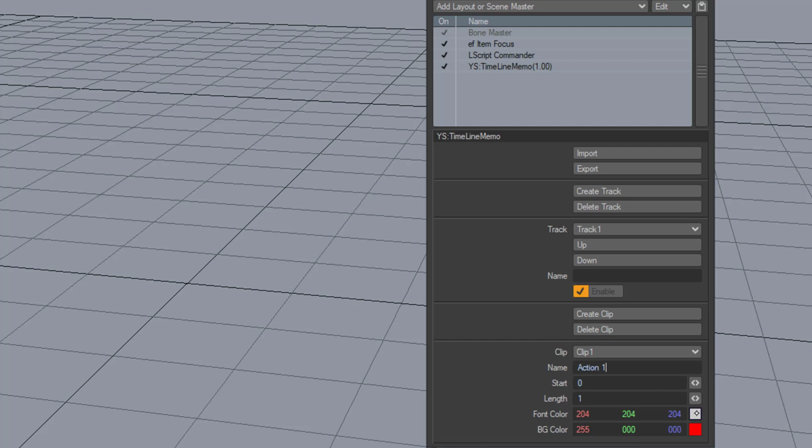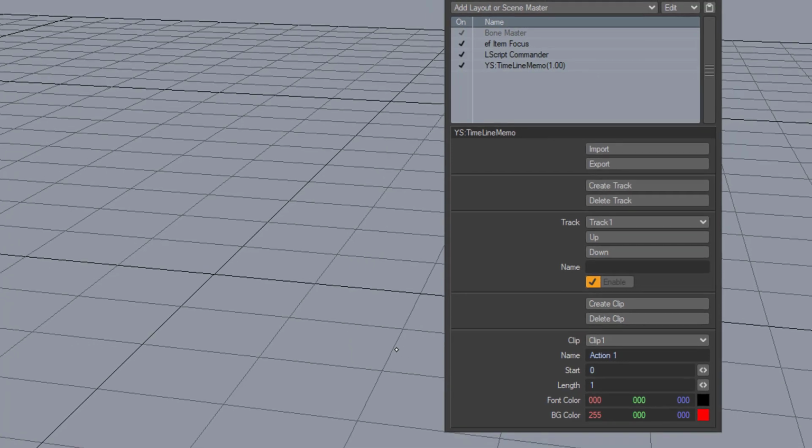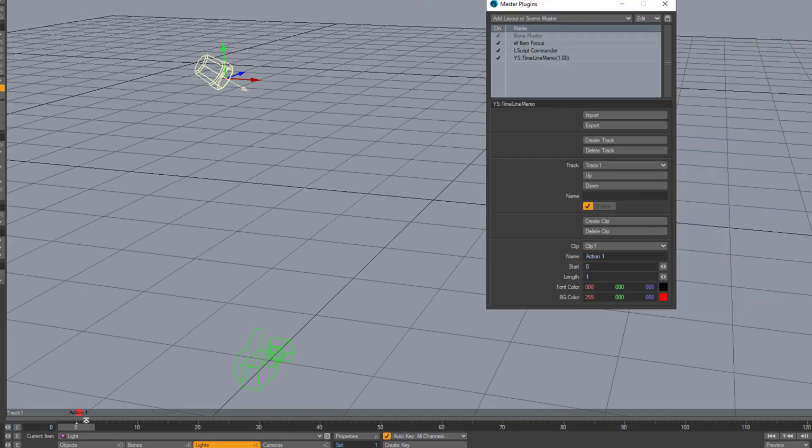Okay, so here I'm going to change the color of the font and here the color of the background, but I'm going to leave it just like that. Now let's change the length of the clip right here. I'm going to give it something like 30.